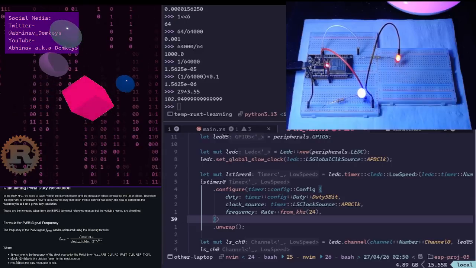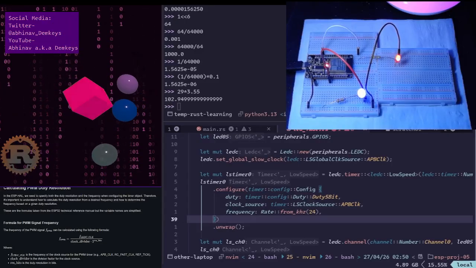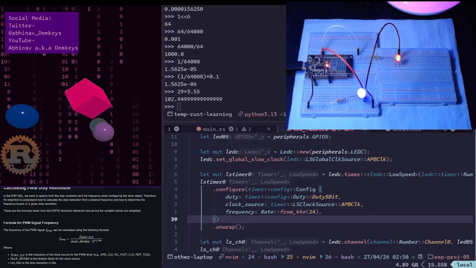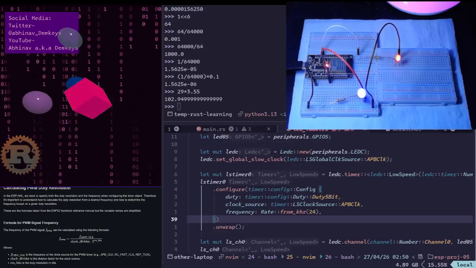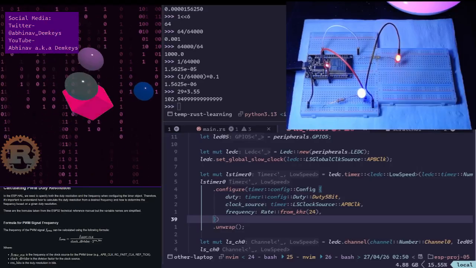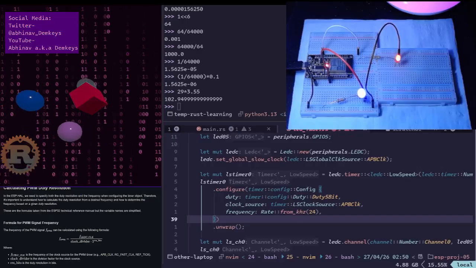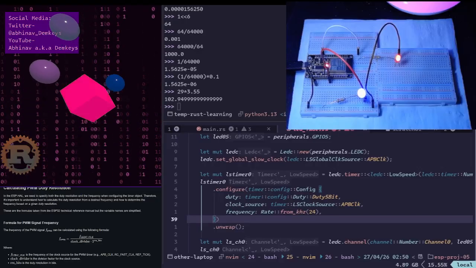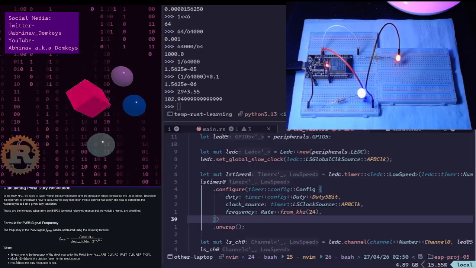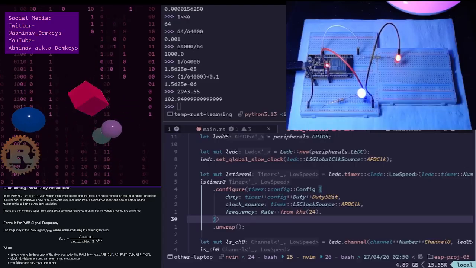What's up, guys? This is Dem Keys, and today we are going to continue learning about how PWM works in the ESP32 using no_std Rust. We're going to be continuing with that.